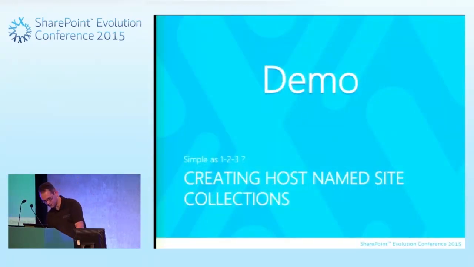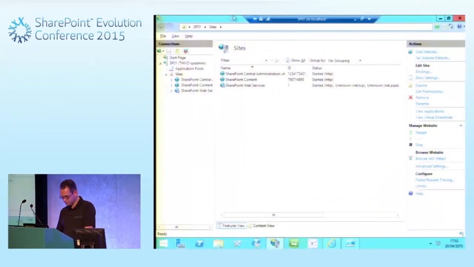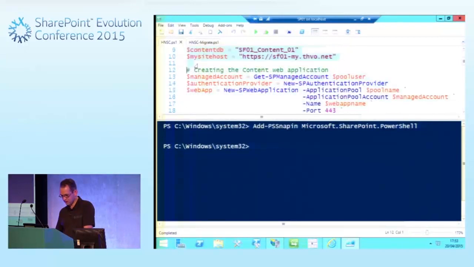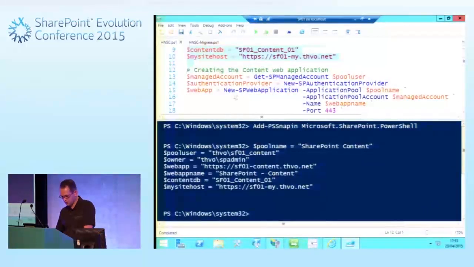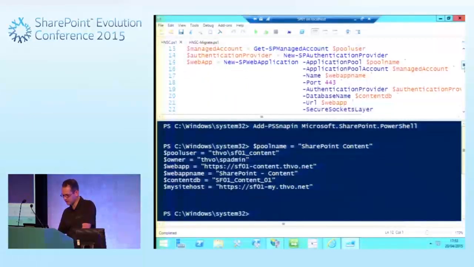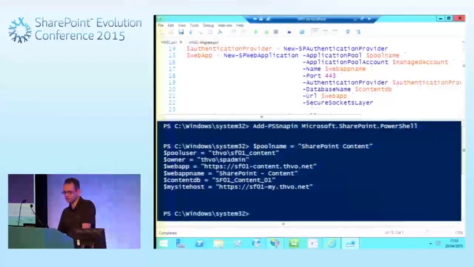Okay, let's see how that goes. I'm not going to bore you with creating a web application. That would take too much time, so I already created one. So what you do when you create your web application, it's the usual PowerShell command, but you don't use the host header parameter, because we want to create one without. So it's just New-SPWebApplication, nothing special, nothing exotic, nothing fancy here.